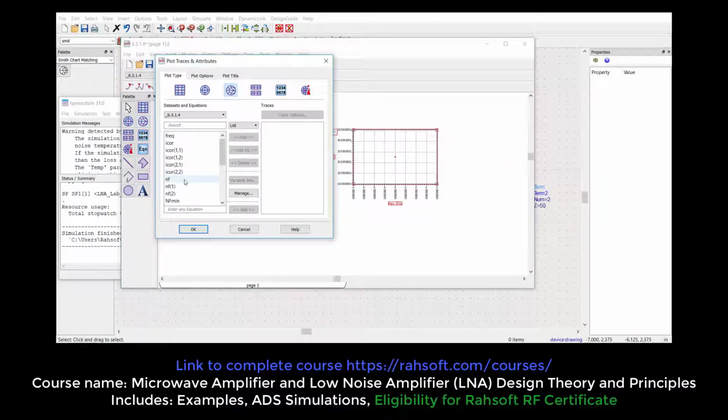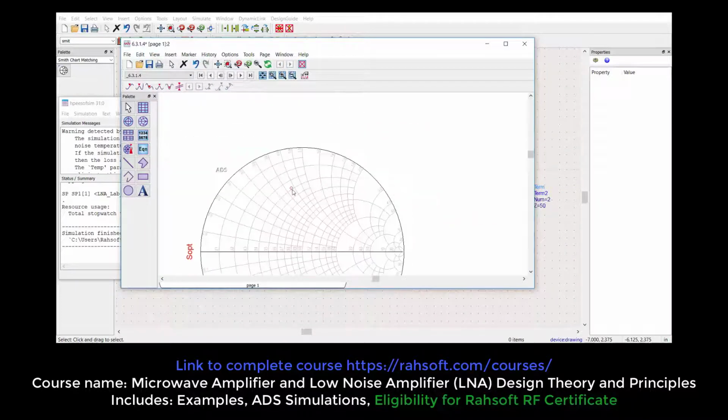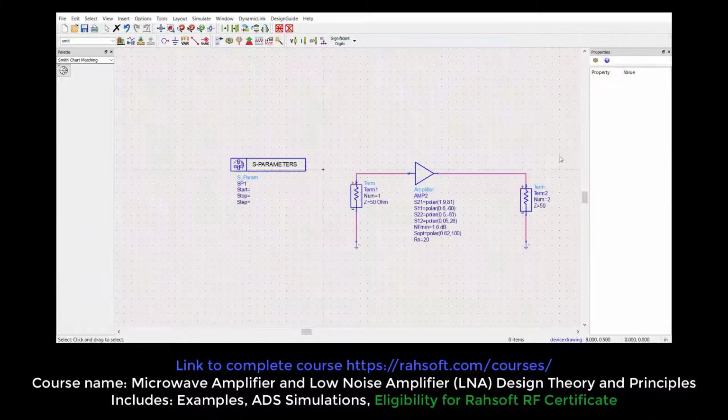So your S opt here is going to, I have to erase this. S opt is gamma opt, and it's going to be this value as you see, 0.6200.